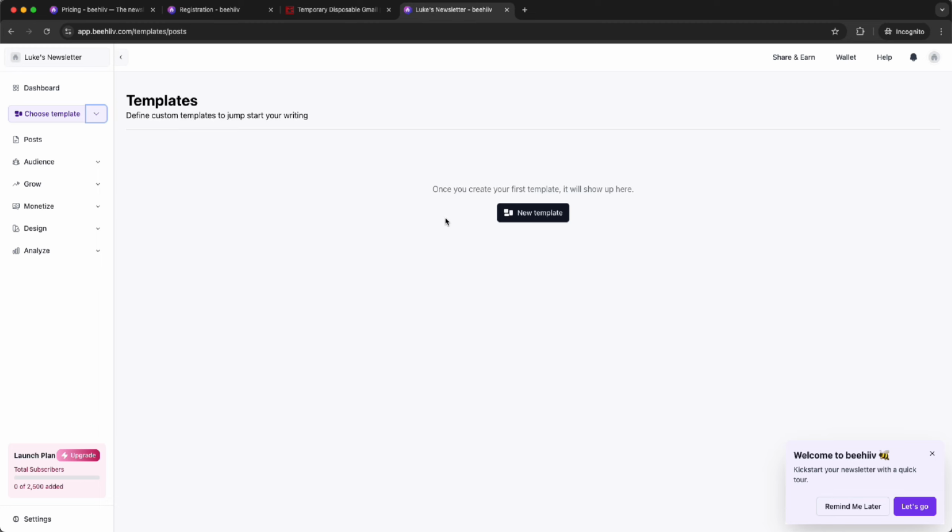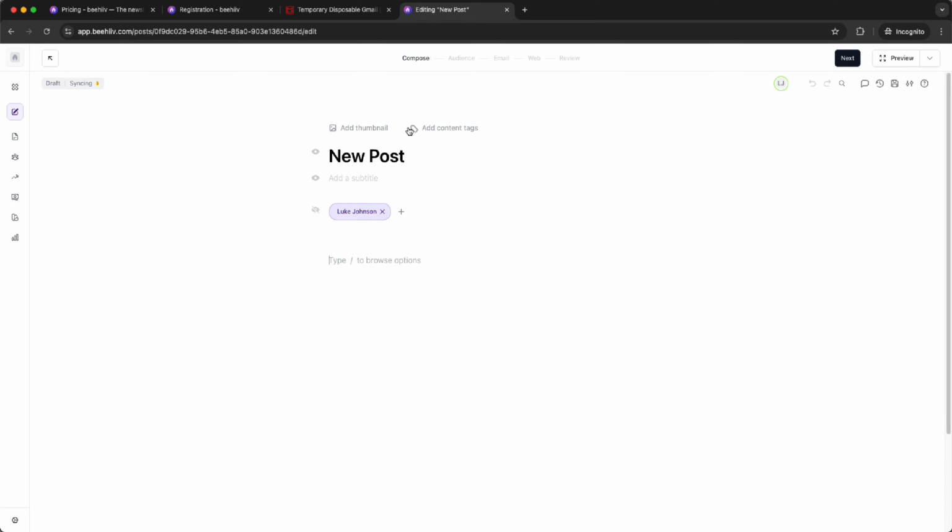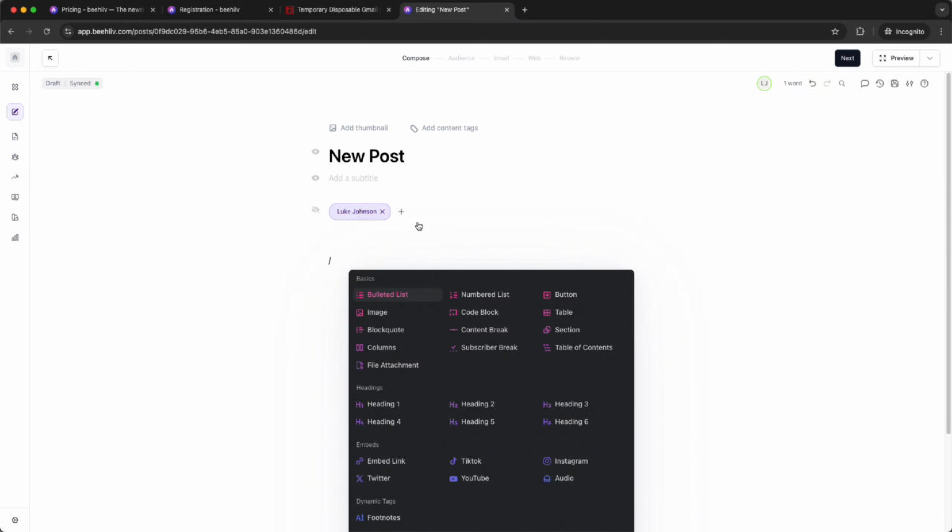You do need to create those templates yourself, so it doesn't make any sense if you've just created an account. So let's tap on blank draft over here. And now, as you can see, this is a blank draft. It kind of looks like a Notion page. As you can see, you can type with /, which gives you a lot of options.